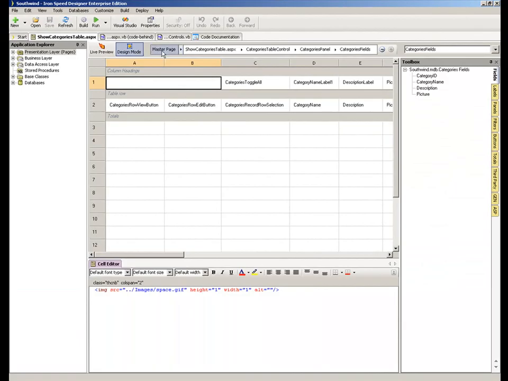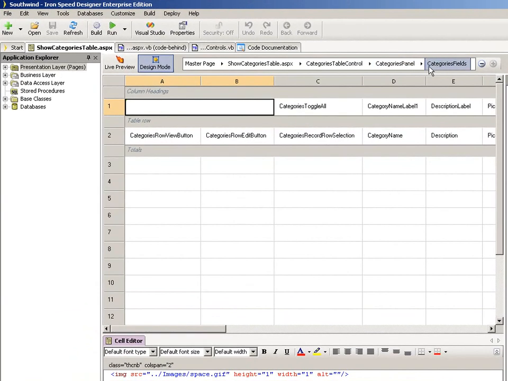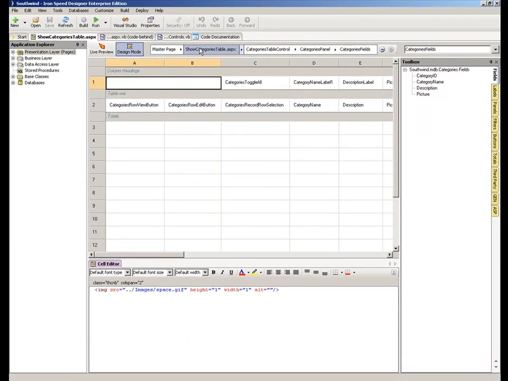Above this we have a breadcrumb which effectively shows us which section of the page content we are looking at. So on this particular page, which is the Show Categories Table ASPX page within the Southwind example, at the very top we have the master page that we are using to build our page upon. Within there we have the Show Categories Table page itself as applied to the master page, and then within that we're within the Categories Table control, the Categories panel, and we're looking at the Categories fields within that panel.